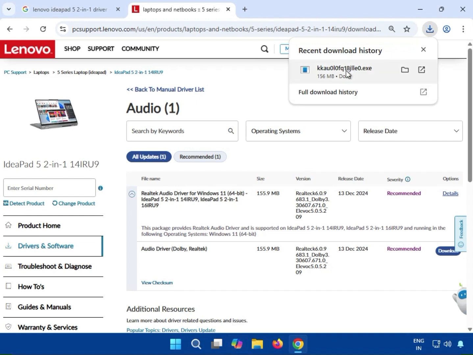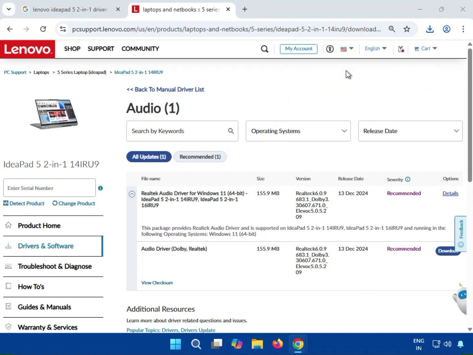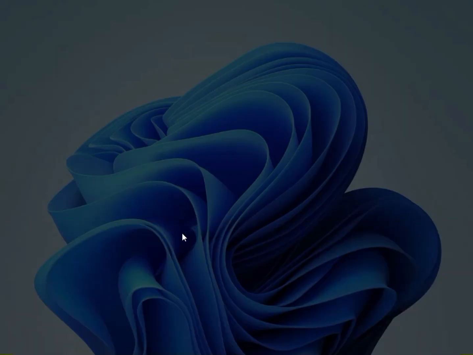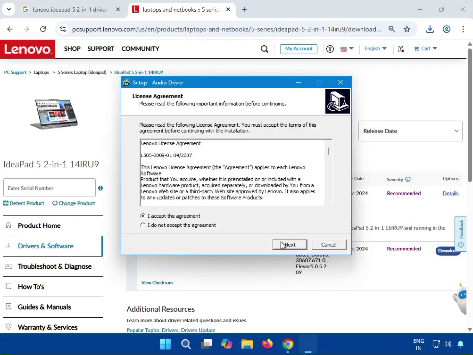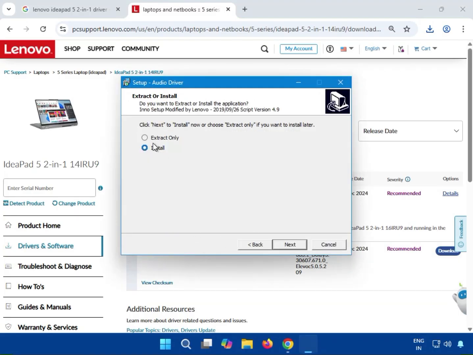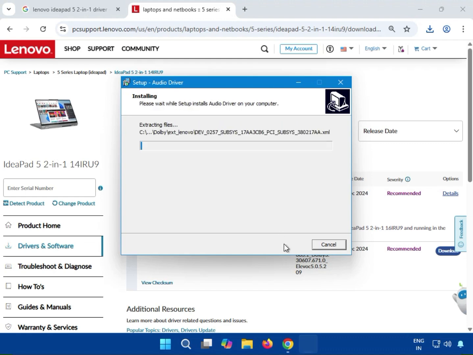Then guys, single click to open. Then click yes, I accept, next. So there are two types, first extract and this is install only. So guys, select install, then next, and install. Now you can see this is installing the driver .exe and dll file.